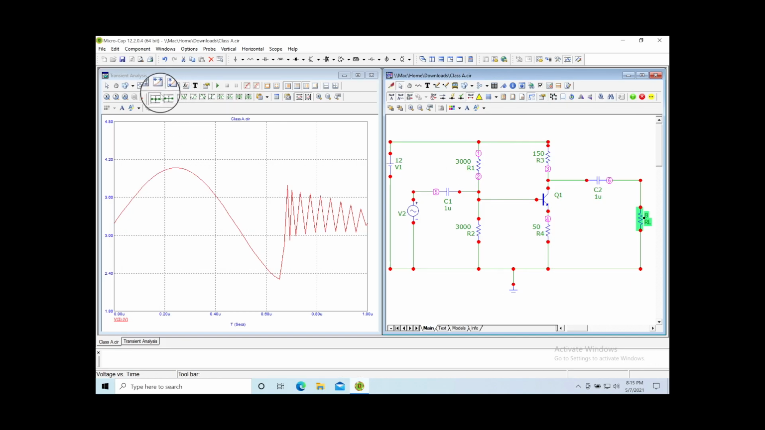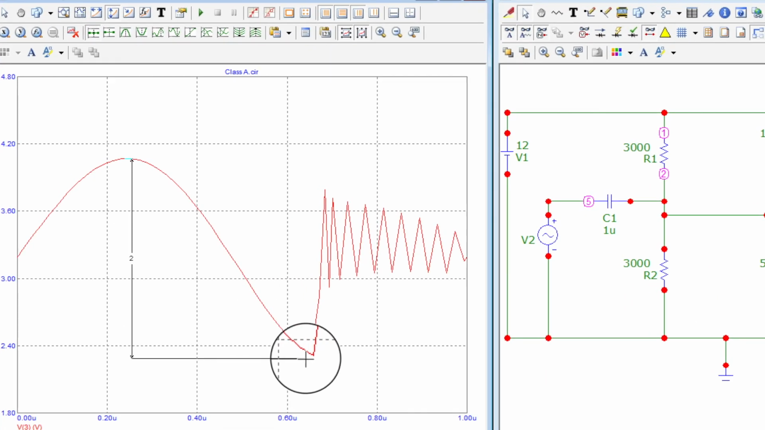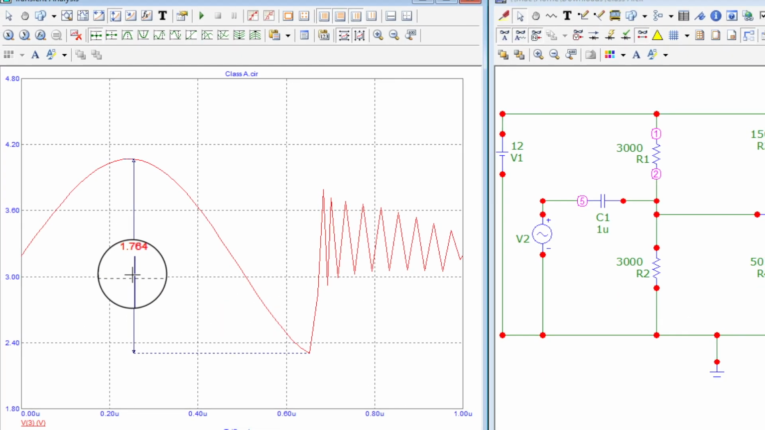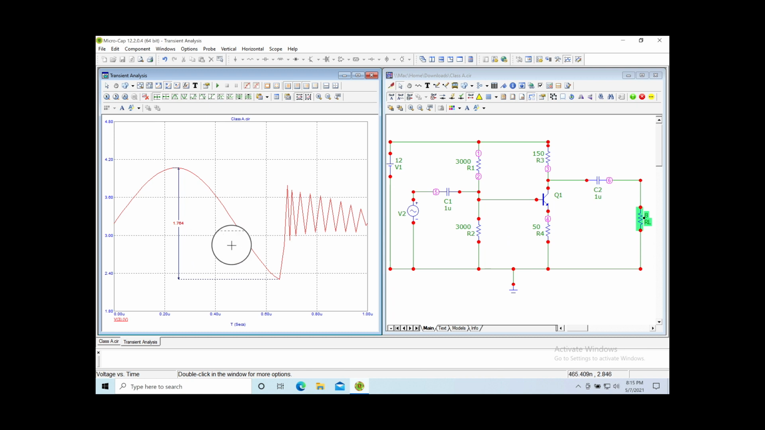Let's just look at our signal. I mean, the one improvement is we did get a bigger signal, right? I mean, 1.7 volts now, peak to peak. So that's the good side. The negative side is we're just crashing.